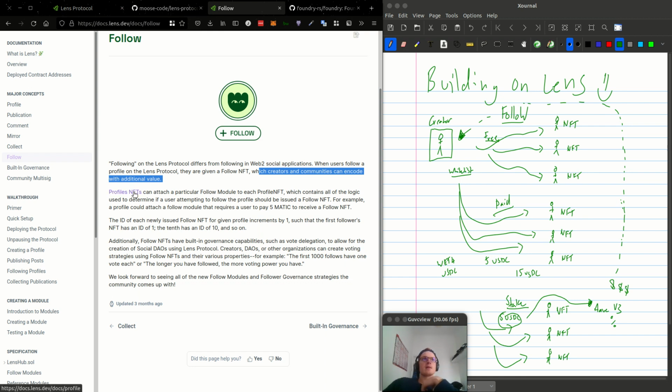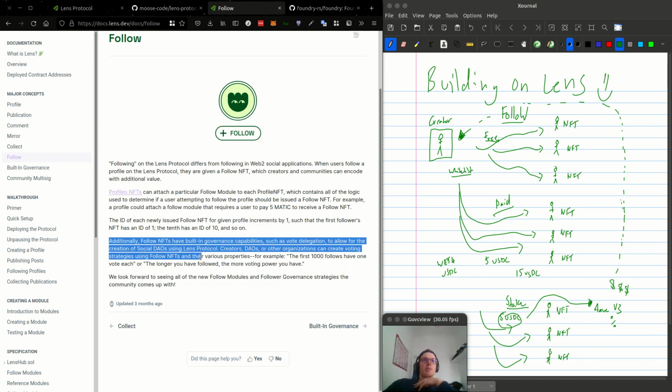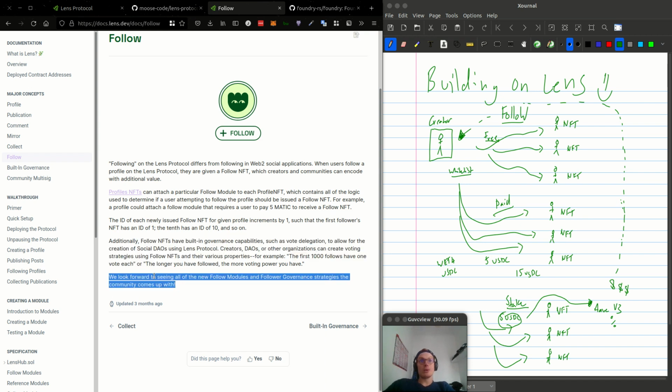What I was saying is profile NFTs, which are creators, that's what I've called them, can attach a particular follow module. So I've talked about there's the regular free follow, there's the paid, and there's the stake one, which we're going to build now. And these follow NFTs are just given sequentially in increments of one. And here we have the built-in governance stuff, which is really cool. So we look forward to seeing all of the new follow modules that the community comes up with. Yeah, power to the people. That's us today, hey? Building this pretty sick follow module.